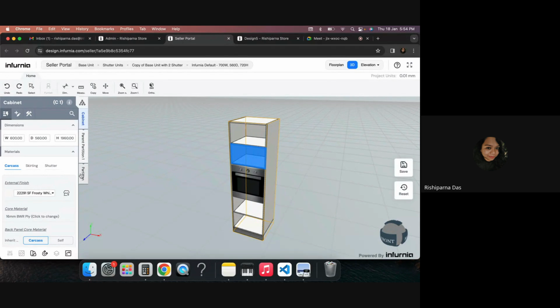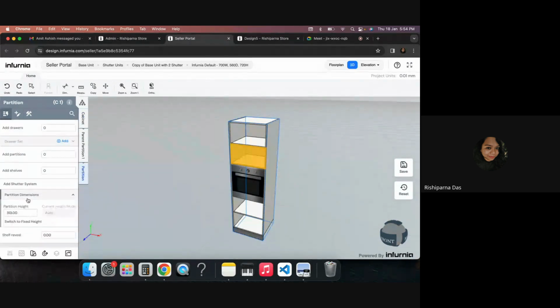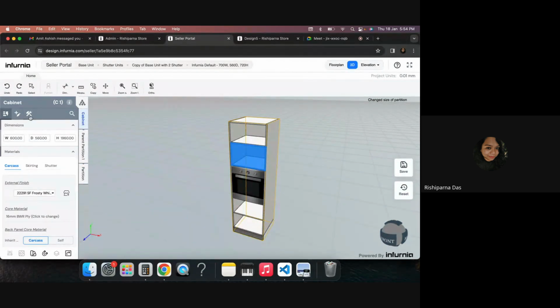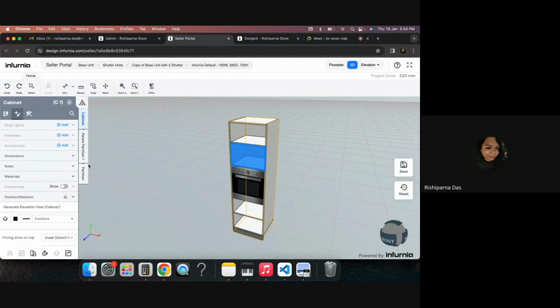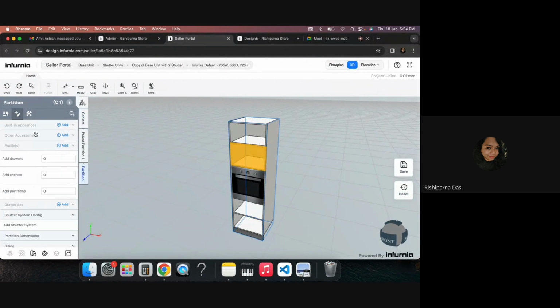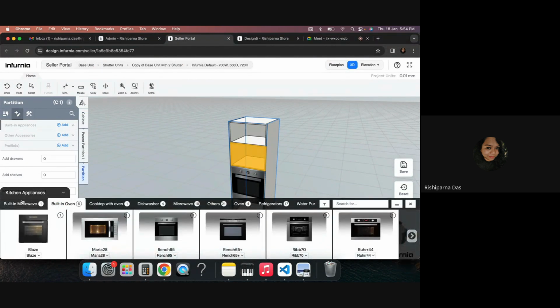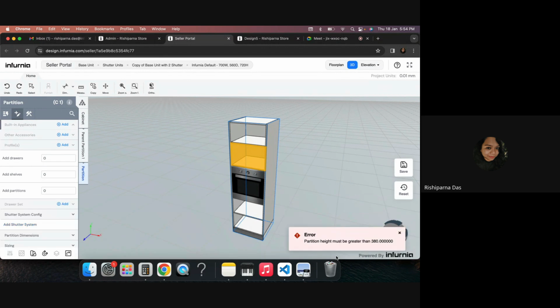Same process, very same process: partition, and you switch it to fixed height. You might have a requirement of 360, let's say. Okay, I took 360, then again I'll go into customize. I'm sorry, in partition, I'll go into customize. I'll add a built-in unit. I have microwave ovens here. I will add it. Now you see, an error is showing that the appliance that I was trying to use needs to be 380.